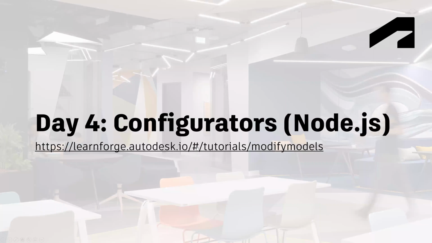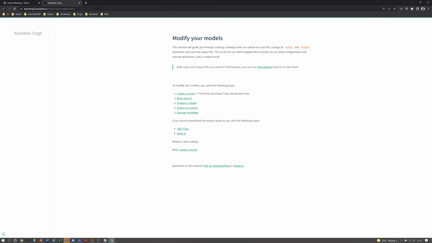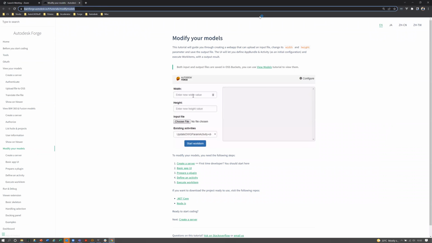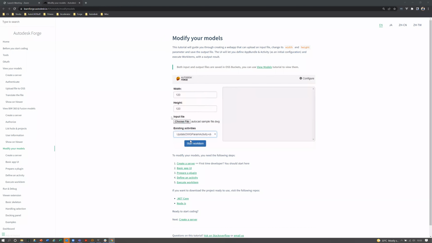I'll be sharing this link in the chat. We will be following this tutorial. Please bookmark this tutorial and we will be following it throughout this session.